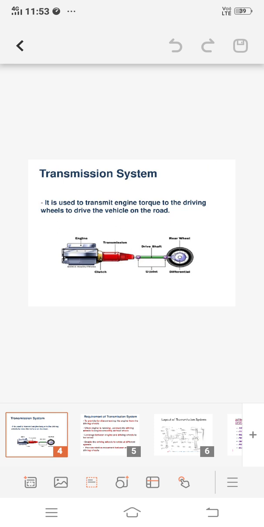The driver does not need to shift gears while driving the vehicle. This is the automatic transmission system. The latest modern cars use this type of transmission system. This is the transmission system.